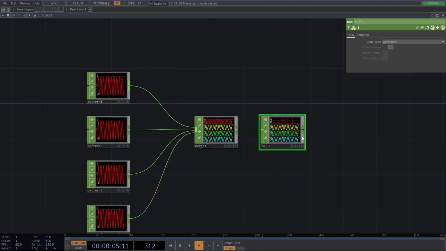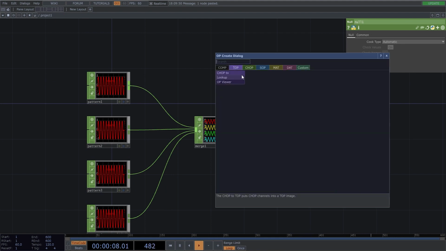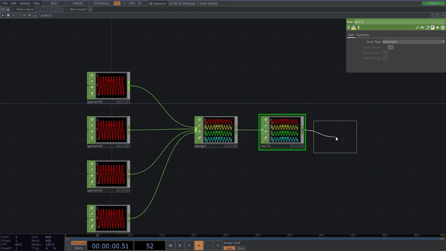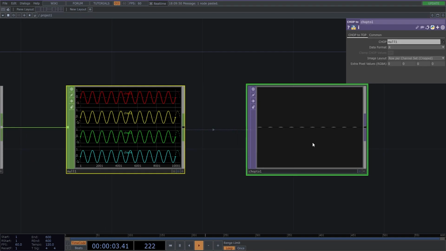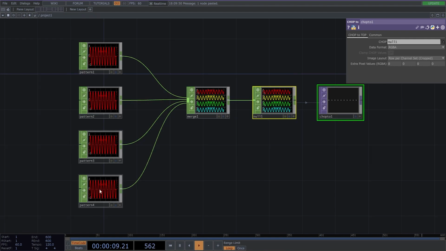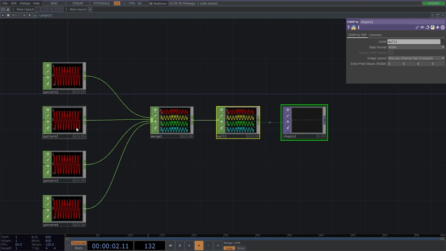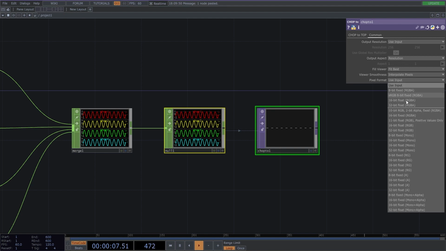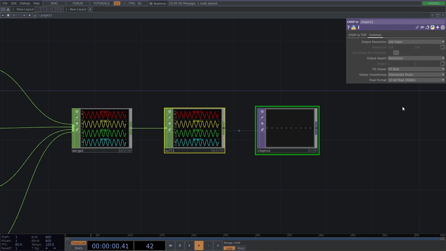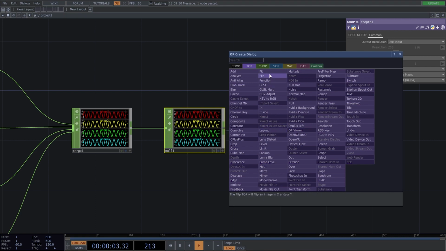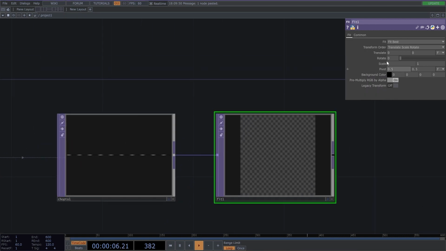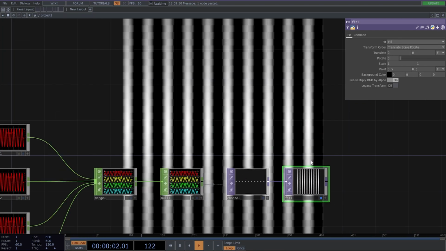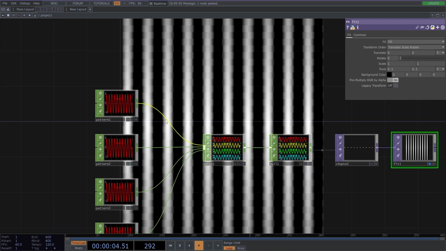Create a null, and in the top tab choose chop 2. Okay, and data format to RGBA, because I have four operators, R, G, B, and A. And change the pixel format to 32-bit float. Okay, and now I need the fit operator and change it to fill. So I have these stripes.